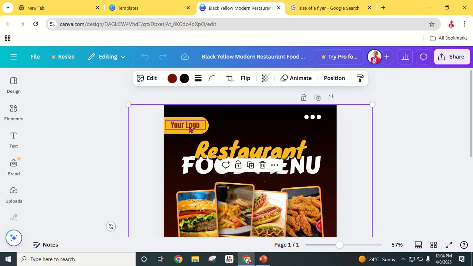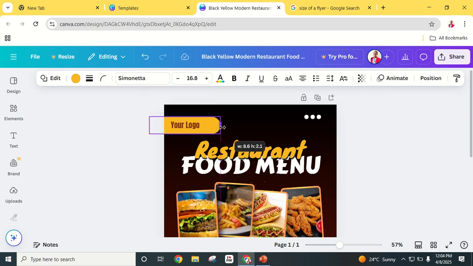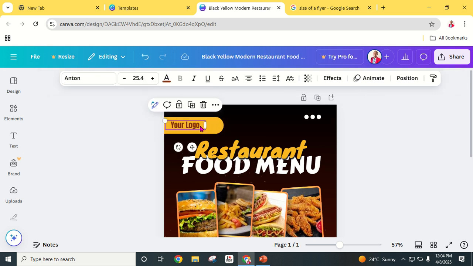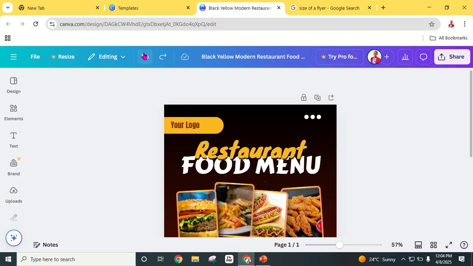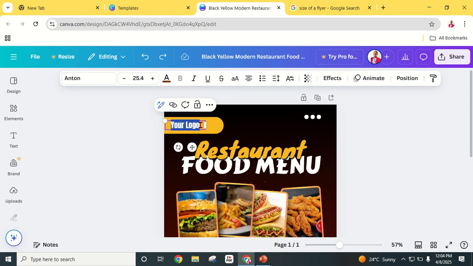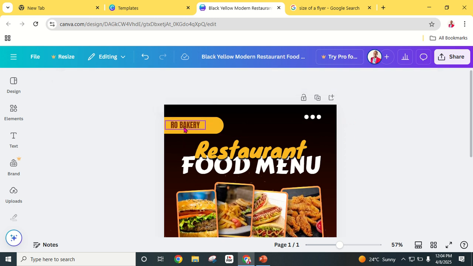Does our bakery have a logo? Maybe it has. Maybe the logo is the name of the bakery. So what I'll do is just type the name there. Maybe Rongai Bakery. Maybe that is the logo for the company.